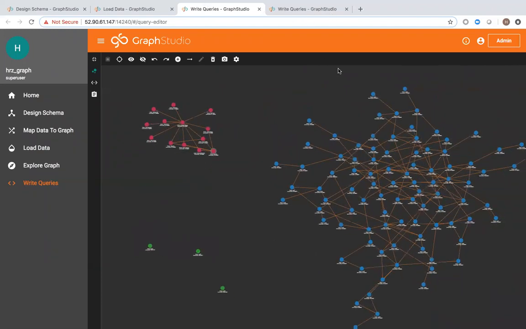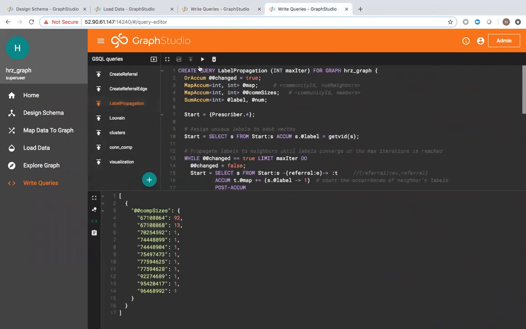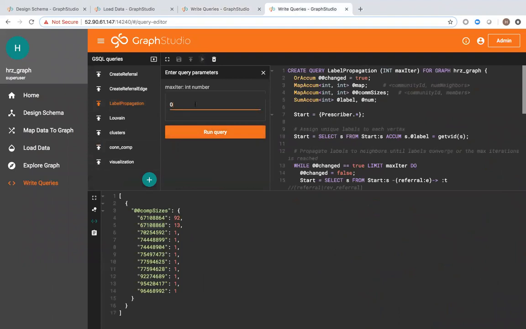Then we can also try the label propagation, and it will give a different result. The max iter here is the maximum iteration that will run in the algorithm.